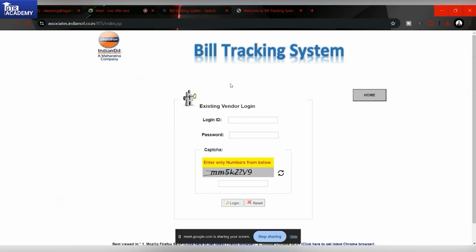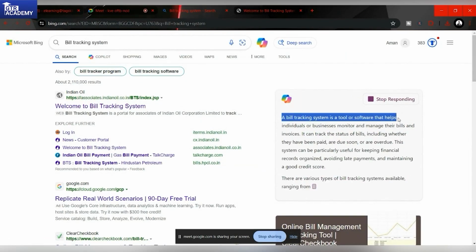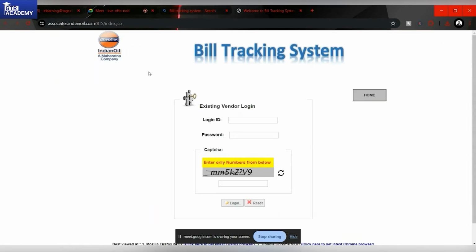So what happens in the bill tracking? The vendor will log in. So what will the vendor do? This is Indian Oil, a Maharatna company. They will have a bill tracking system, right? When you search bill tracking, this is just a tool that helps an individual or business monitor and manage their bills and invoices, to avoid late payments. To avoid late payments and keep a good credit score, the enterprise owners put in a bill tracking system. Like this, Indian Oil has their PTS login.